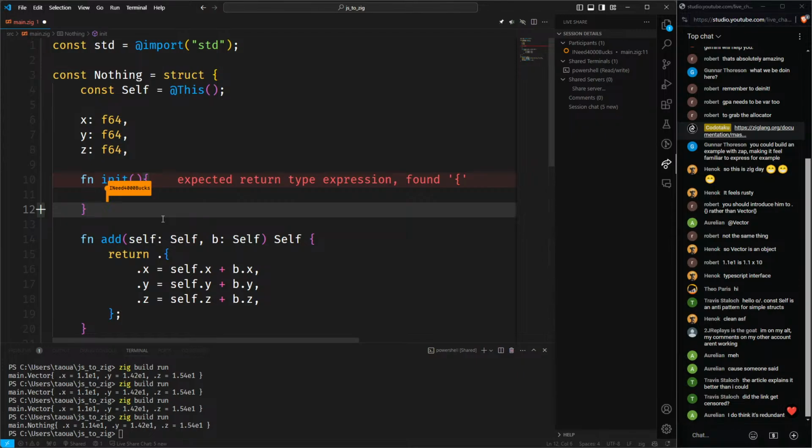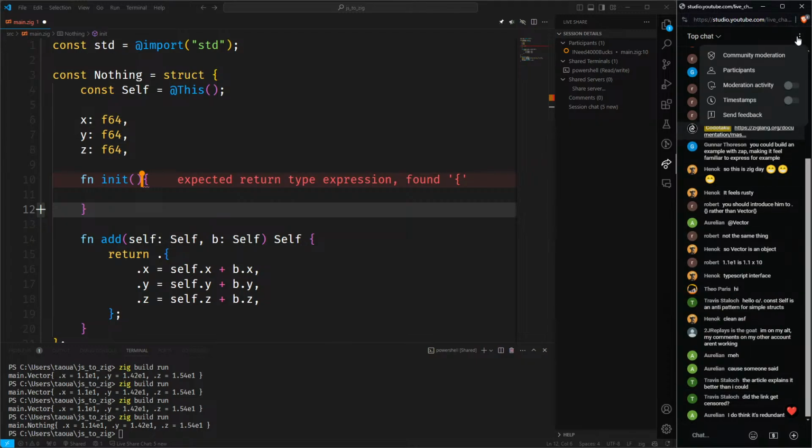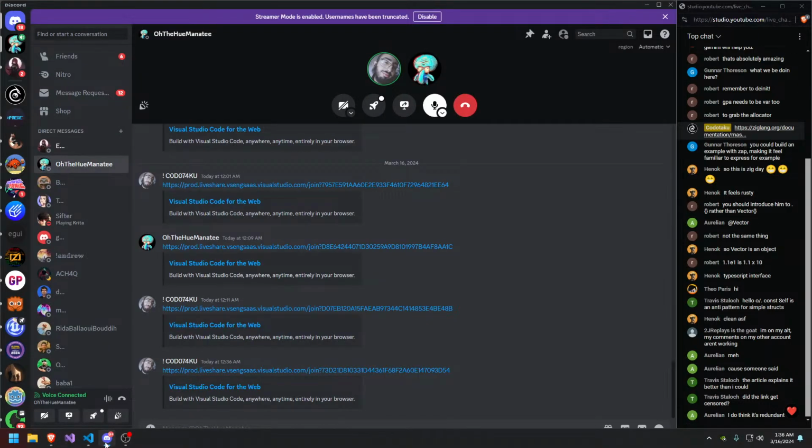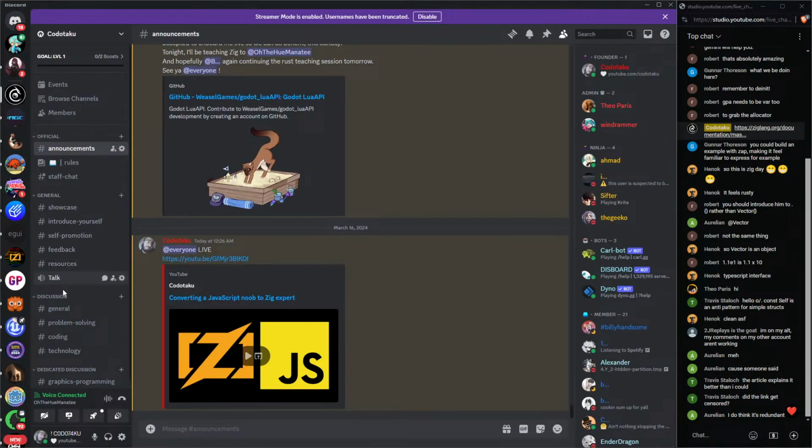Did the link get censored? Oh, maybe it did. Hold on. Yeah, I probably have disabled links maybe because of spam. I'm not sure how to, but you can send the link in my Discord server, and I can, yeah.